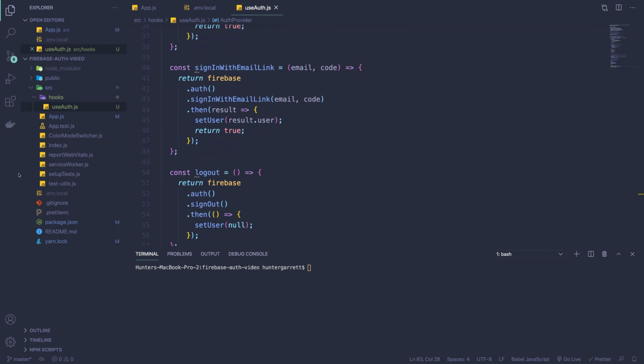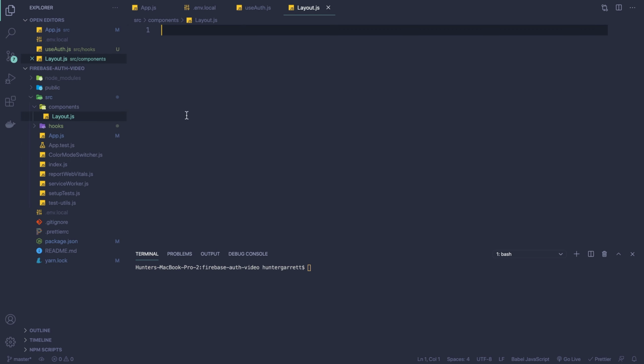Let's go ahead and move on to some of our components. So let's create a new folder here called components. Then we'll create a layout component, layout.js. And this layout component is going to be just a general grid that's going to wrap our application. So let's go ahead and write that code.